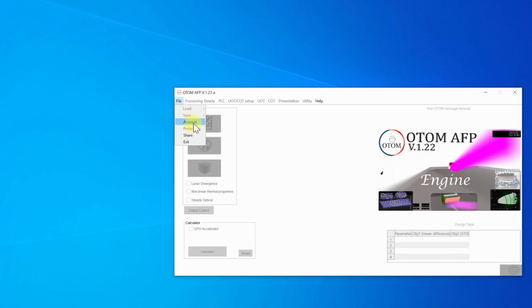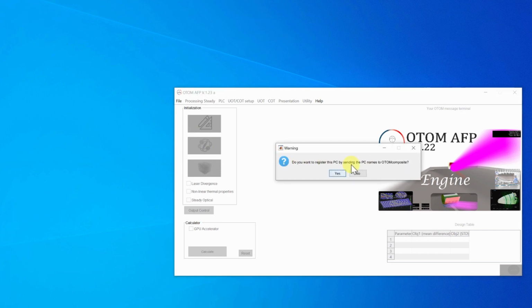Account, to enter your organization name. But before that, select on Share to share your information regarding your PC details to send to OTOM Composite server. Click on it.